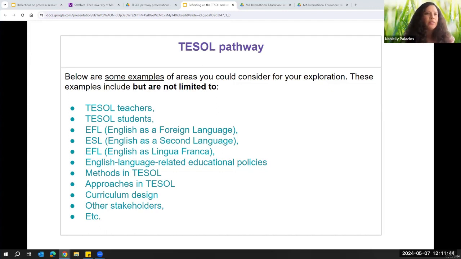This could include parents. This could include people that work in the government, like the Ministry of Education, that look at, probably, assessment, such as, what can we think about, the IELTS, the TOEFL, anything that is relevant to the whole and shapes the landscape of language education and TESOL, that could also be part of your focus.